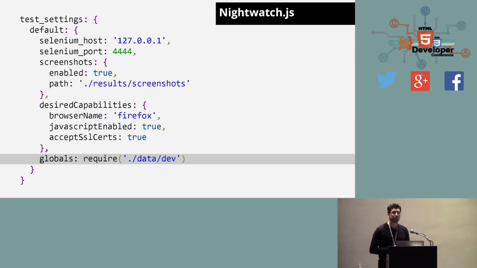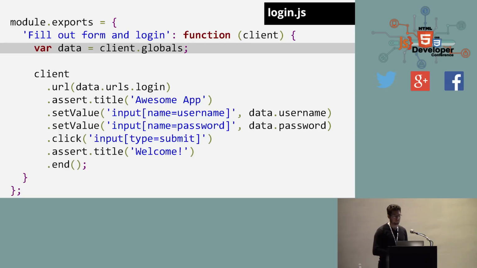I have to make one small tweak to my Nightwatch JS configuration file to make this work. So under the environment section, you can specify a globals key. And here I'm just requiring that file. So I'm setting globals to that object, basically, that has those values inside of it. One thing I could do is create a separate environment called staging or something like that, and then I would require my staging data file.